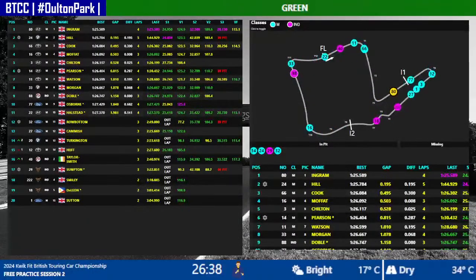Remember, the top 7 in the championship, when we get to qualifying, will have a reduced amount of hybrid.